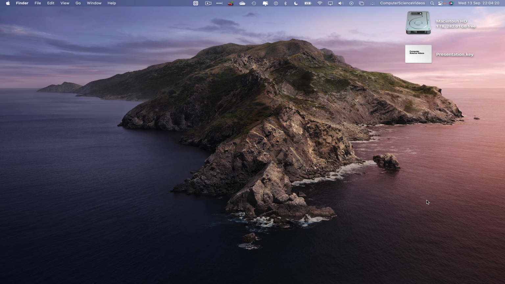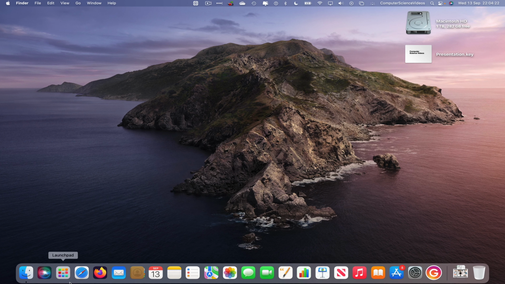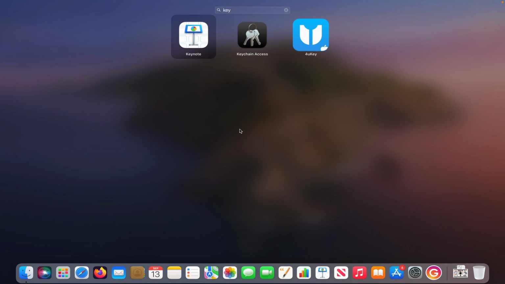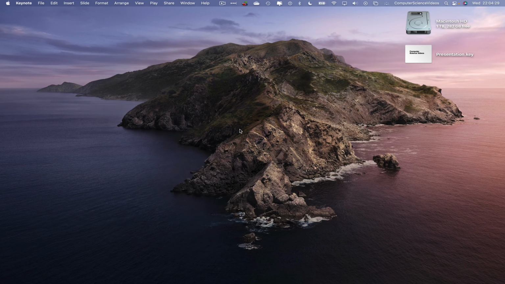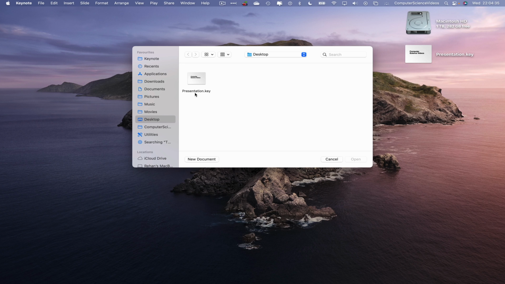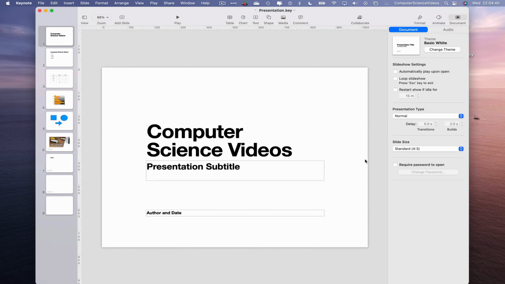So now let's go all the way down to the dock. Go to Launchpad, go to the Keynote application. Search for this, open up the Keynote application. Wait for that to load. Now let's go to the top toolbar, go to File, go to Open. This should take us directly to the desktop where we have presentation.key. Click on this. Now go to Open, wait for that to load.